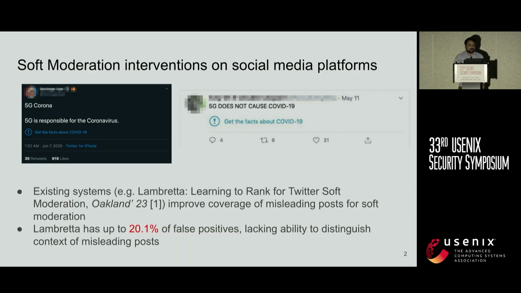So let's begin. Social media platforms such as Facebook, Twitter, TikTok employ warning labels underneath misleading posts to provide users additional context about what might be wrong with a particular social media post. And prior work has built techniques to improve the state of soft moderation on social media, such as identifying more and more posts that are candidates for soft moderation that are spreading misleading content. But we find that existing tools lack the ability to distinguish between posts that are either supporting the misleading narrative or refuting the misleading narrative.